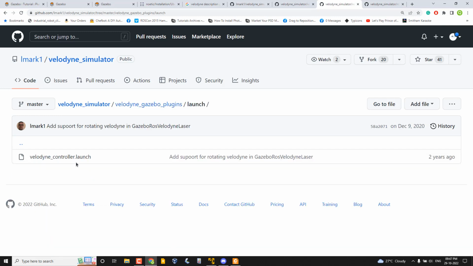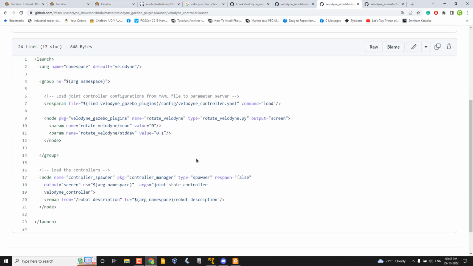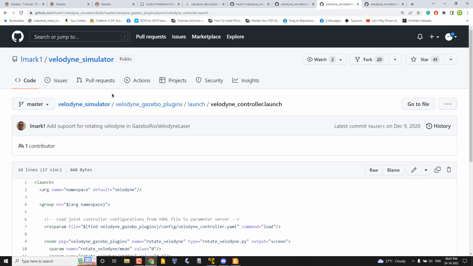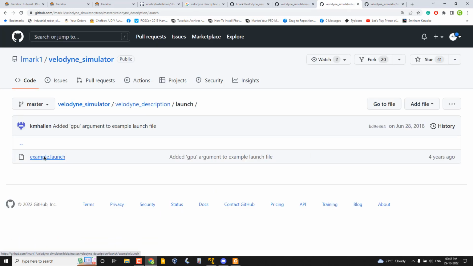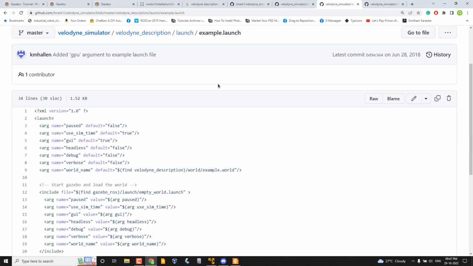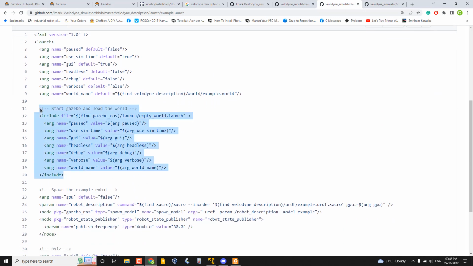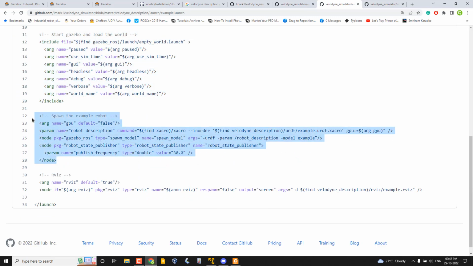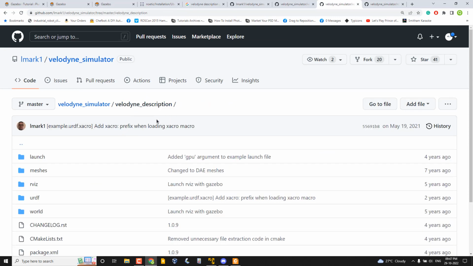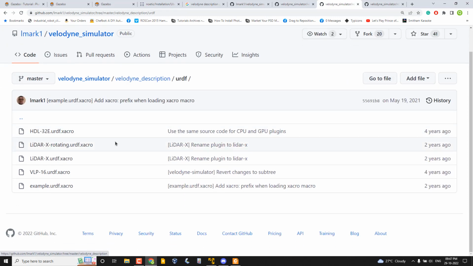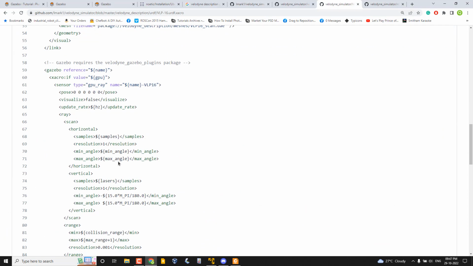And here is a launch file to start the plugin. I think yeah, this description now. If you start this launch file, we actually started example.launch. So this launch file starts Gazebo, and then it spawns the Gazebo model into Gazebo. So actually if you check the Velodyne description, if you check the URDF, you can see that. Just a second, let me check that.